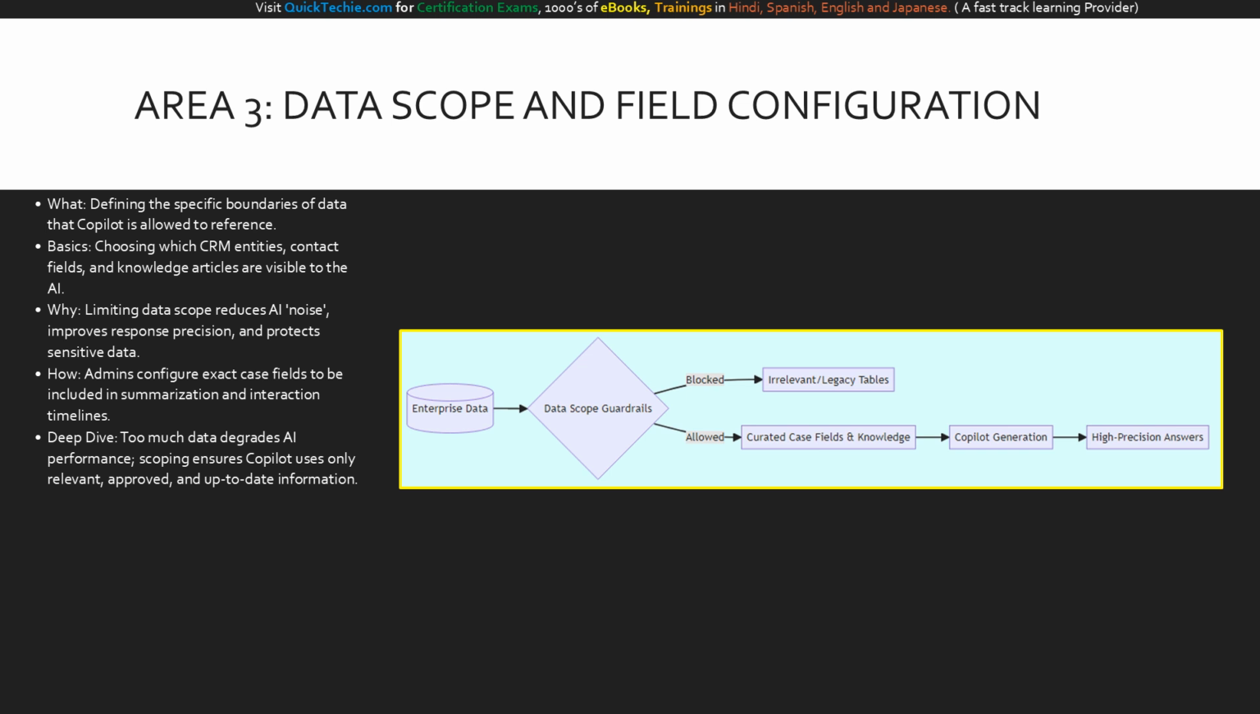How do you manage this? You configure exactly which case fields are included in summarization and what interaction timeline elements Copilot can access. Taking a deep dive, this boundary configuration ensures that the AI uses only relevant, approved, and up-to-date customer information. You must guarantee the insights are drawn from authoritative data, not irrelevant legacy tables.